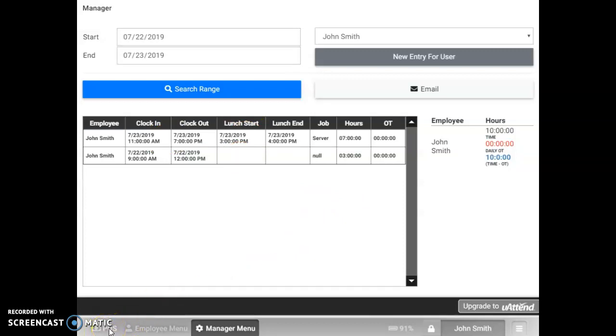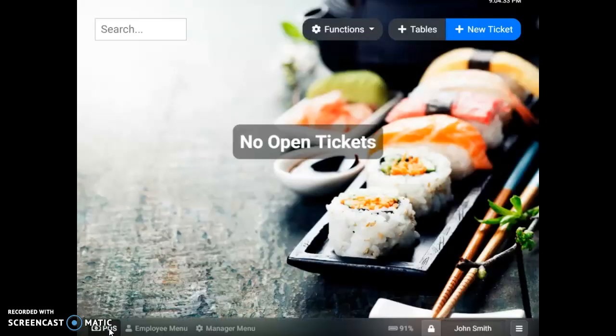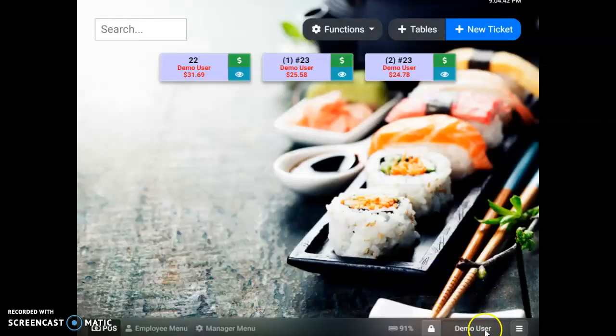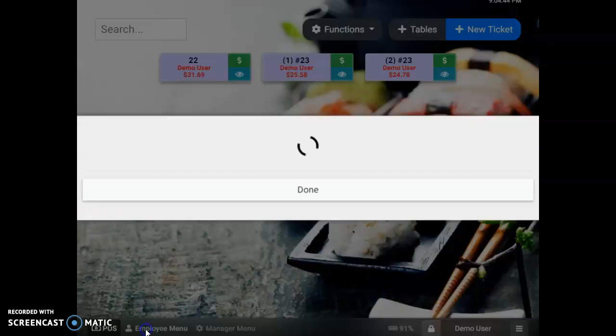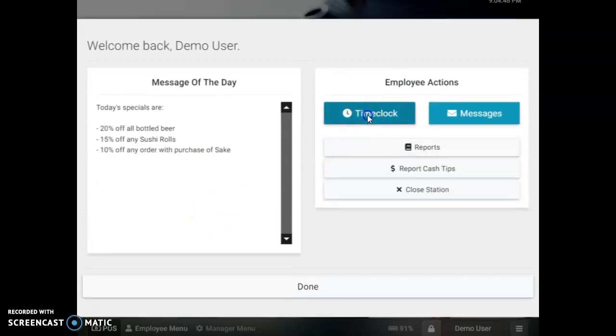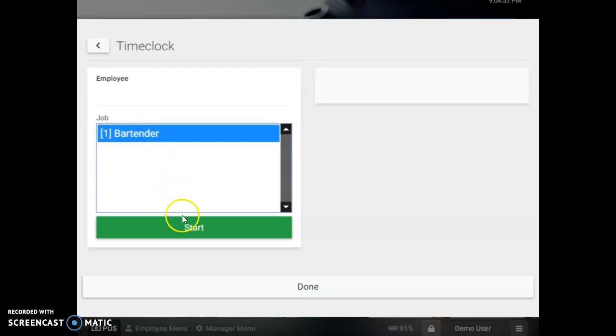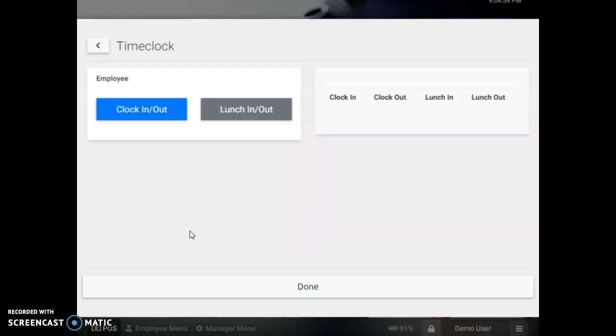I'm going to go back to the POS menu again. I'm going to log out, and I'm going to go through the clock in process one more time so it sinks in. All right, so we're just going to use our demo user this time. I'm going to go to Employee menu, Time Clock. The only job available to this demo user is Bartender. Again, I have to hit Bartender. Start. It doesn't end there.